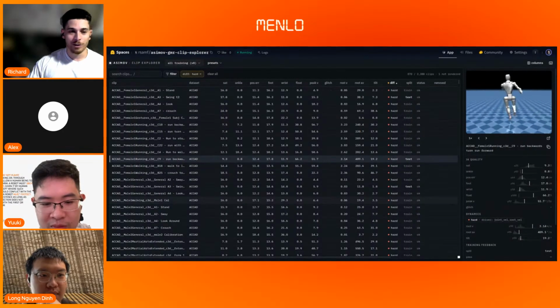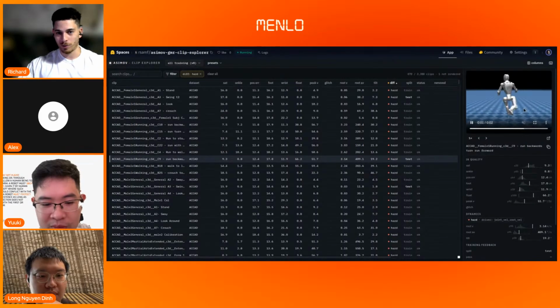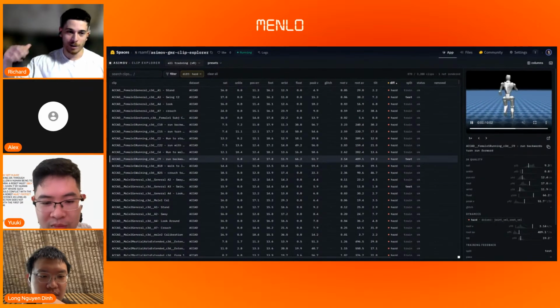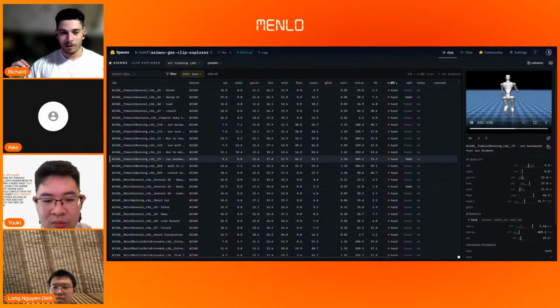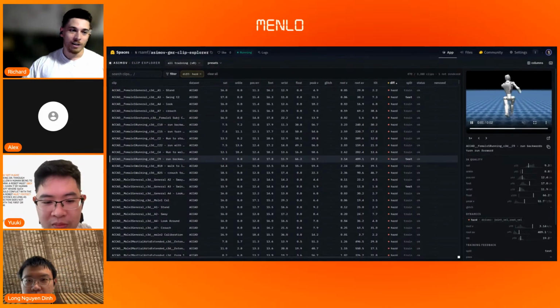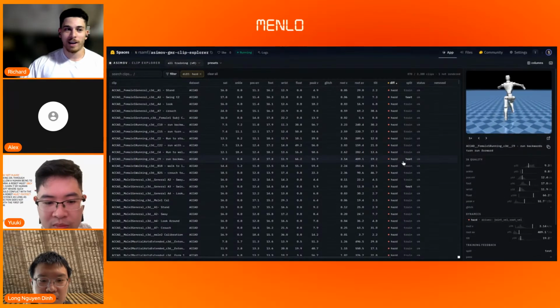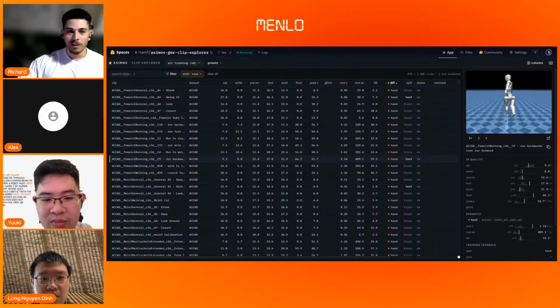A lot of those clips are like the Asimov going upstairs when there's no stairs, of course, because a lot of the AMASS data has clips of the reference character going upstairs or doing parkour and stuff that would just be impossible. I also filtered out cartwheels and the robot lying down. A lot of that data is unwanted.